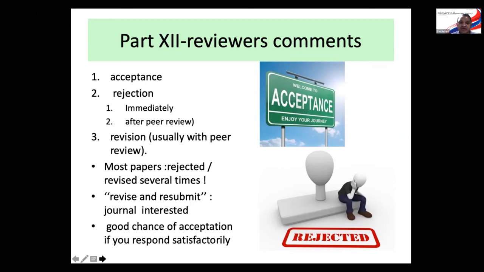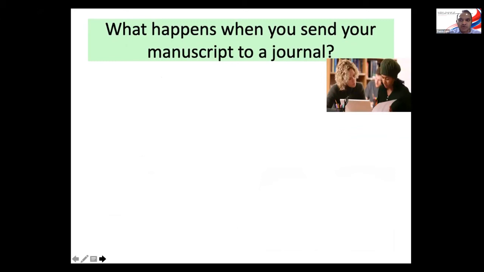Revision, usually with peer review, this happens. Most papers are rejected or revised several times, and the majority till now are accepted, but they may need revision again and again. So revise and resubmit. That means that the journal is interested in taking your paper. There are good chances of acceptance if you respond satisfactorily, and don't take it to heart, thinking how could they ask me this question?